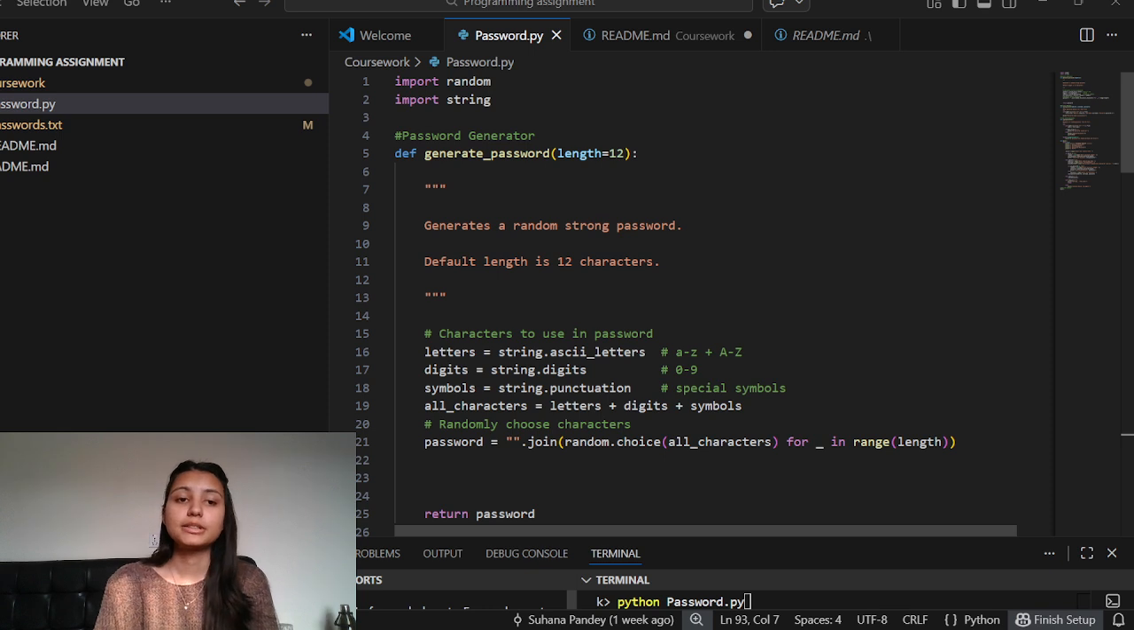This program is a simple password generator and manager built using Python. First, the random module is imported to allow the program to select random characters, and the string module is imported to access predefined sets of characters such as letters, digits, and symbols.